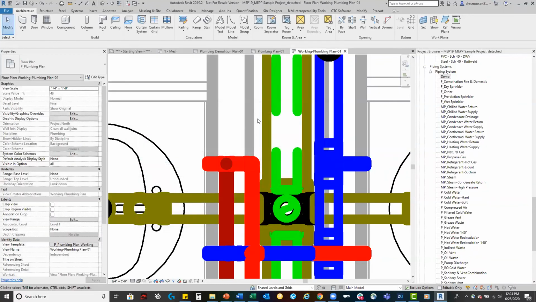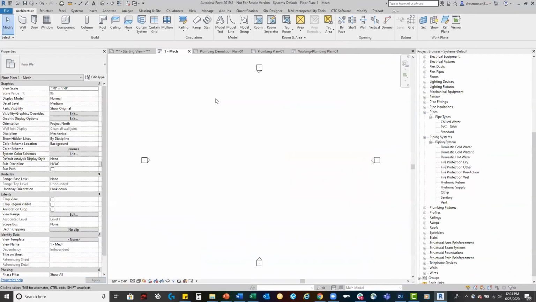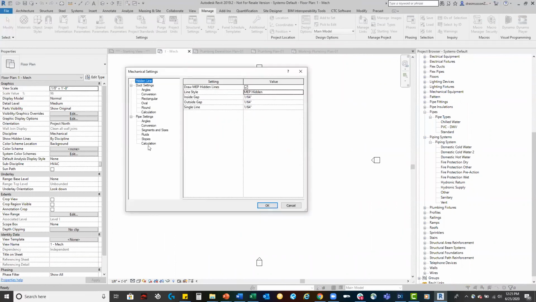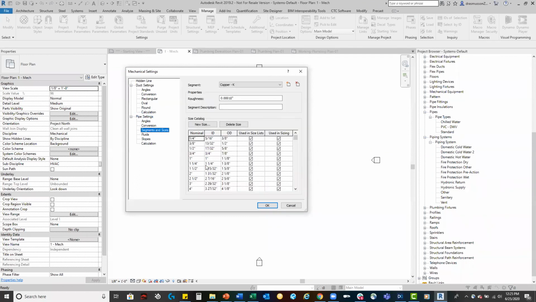But I promised you I would get into segments and sizes a little bit. So I'm going to go back to the one mech here and start looking at out of the box what systems and sizes are for. You can always go to the Manage tab, everybody, go into your MEP settings, go into mechanical settings, and then your piping stuff here is you're going to be able to do some segments and sizes right here. Okay, that's where that level of control is.